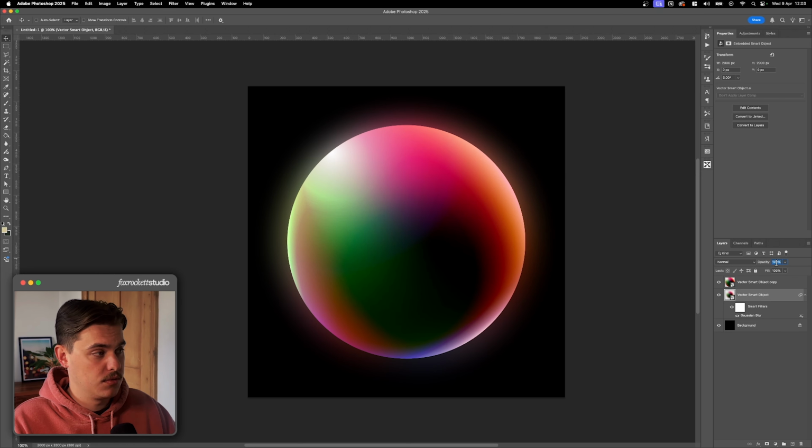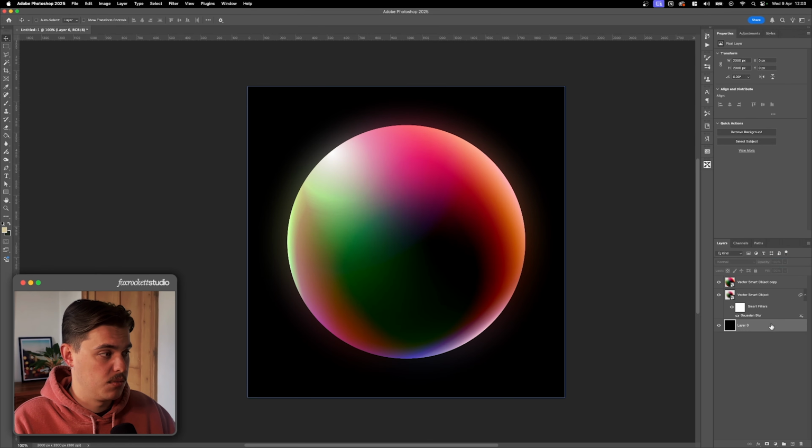And then we'll just make this opacity maybe 60. Do however you want, but I'm just going to do 60. So that just adds a little glow to it.